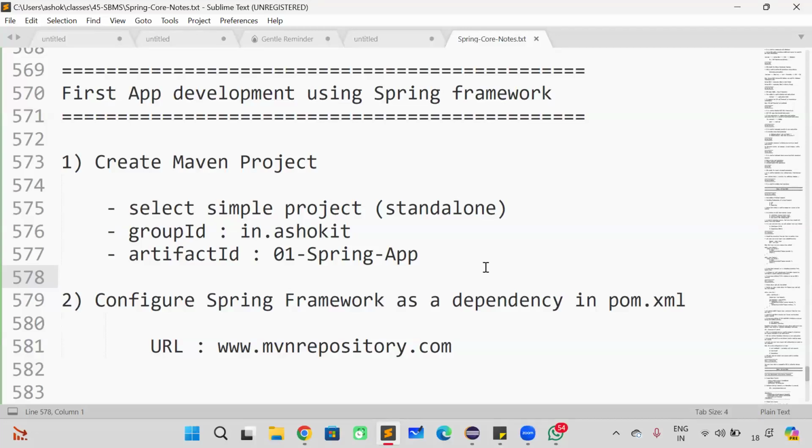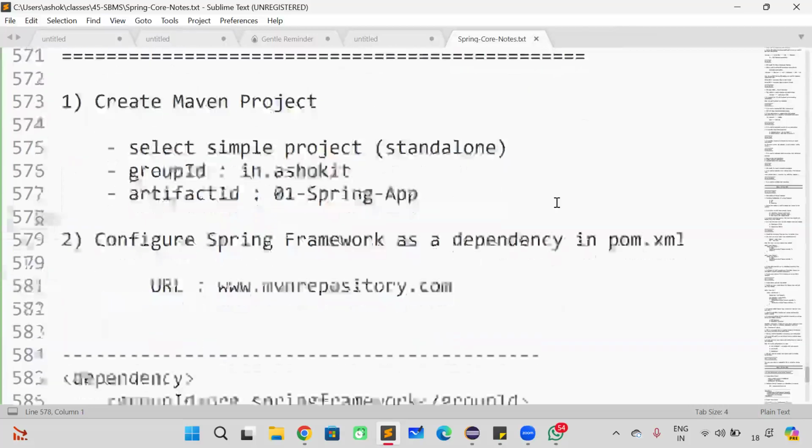What is pom.xml? Dependencies we are going to configure. What is the benefit of configuring a dependency in the pom.xml? Maven will download the dependency. A dependency is nothing but a framework we need. Whatever frameworks we need for our application, we will configure them as dependencies. Can we configure multiple dependencies in the pom.xml? Yes, we can configure multiple dependencies in the pom.xml.